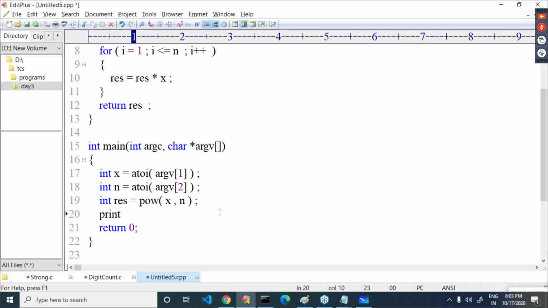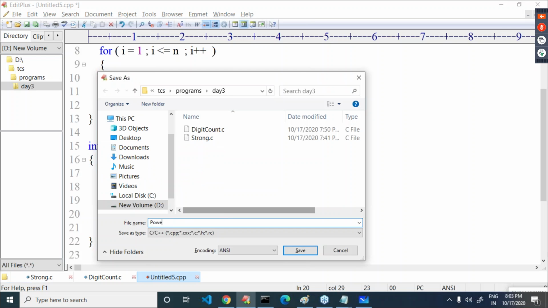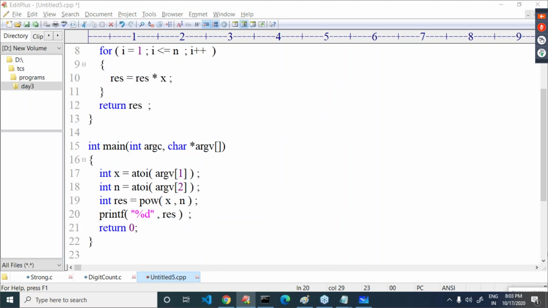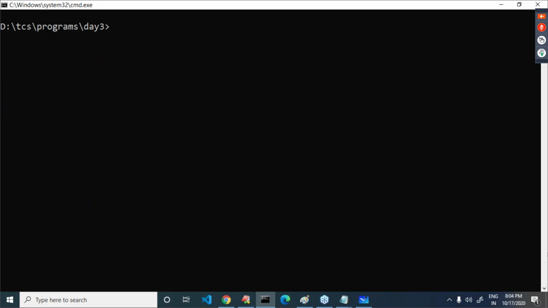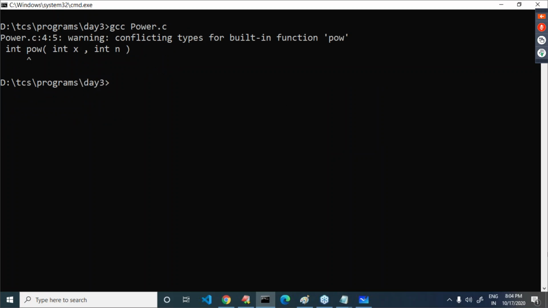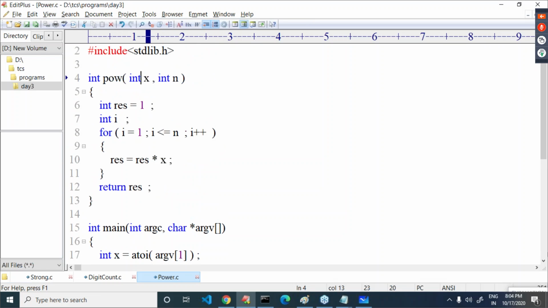Done. Now let me print f. Let me print the result, that's it. Done. Right? I will save this as powered.c. Now let me compile this. GCC powered.c. Okay, I already have a method called pow. It's okay. I will take power.